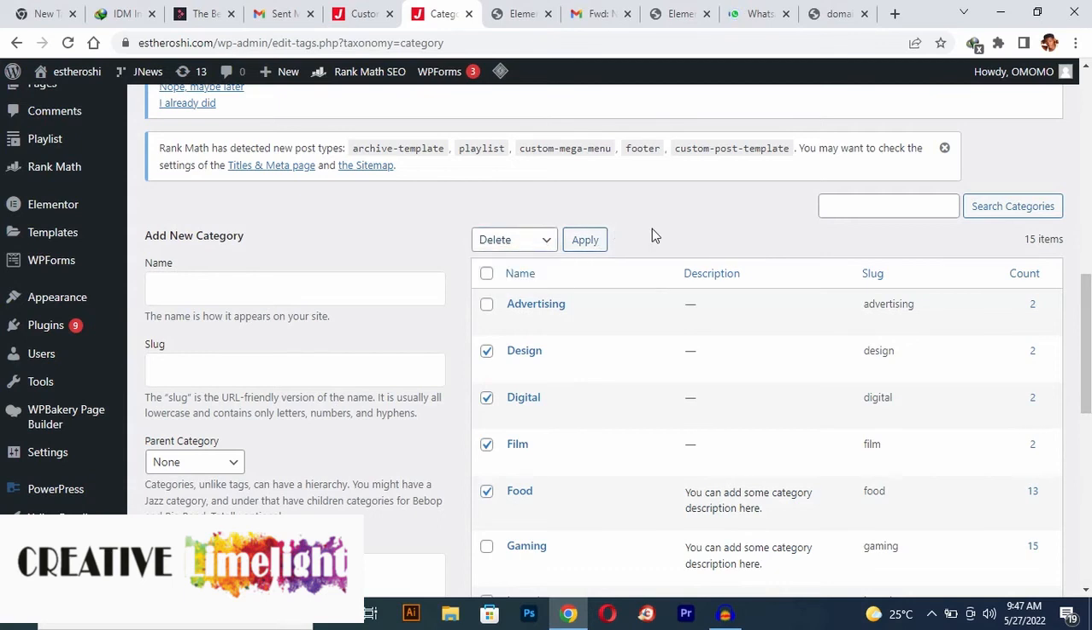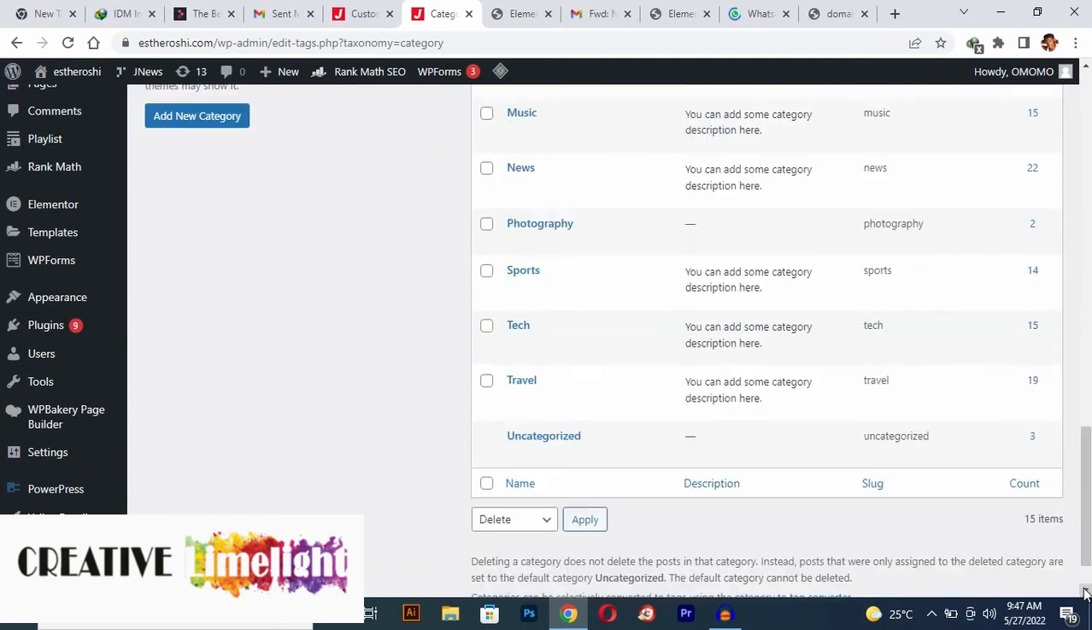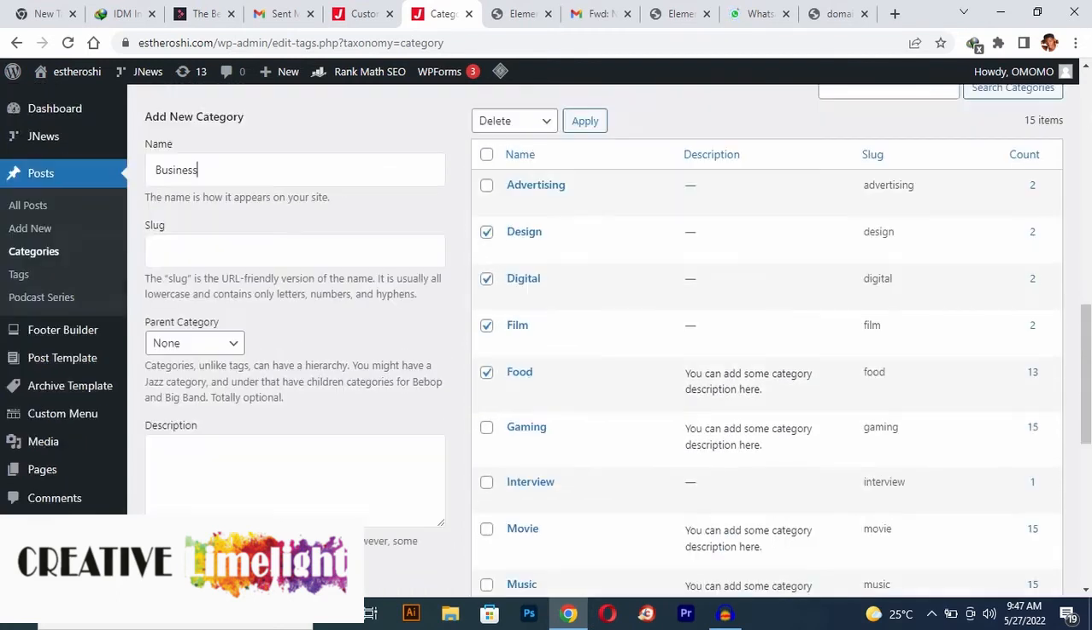But if you want to add a category from scratch, let's say I want to add a category about business. Let me see, there's business here already. Okay, there's nothing about business here. So let's create something about business. Business, the slug, you leave it empty because the slug will auto-generate the name by itself. And for parent, if you want to make this a child under another, a subcategory, this is where you're going to select it.